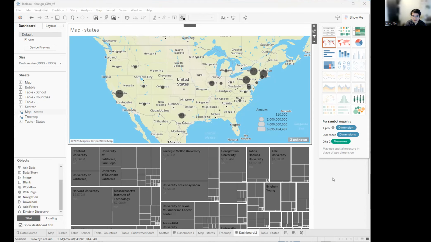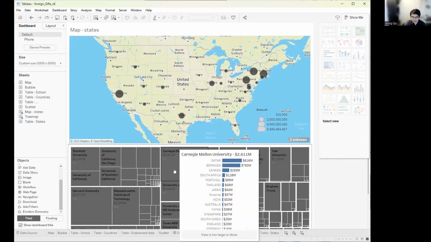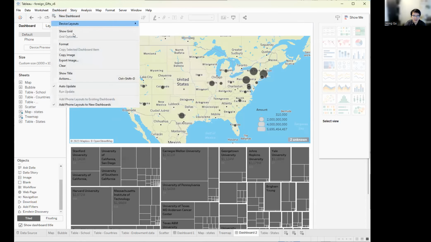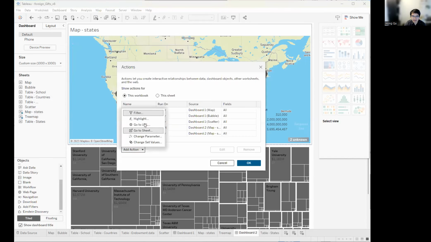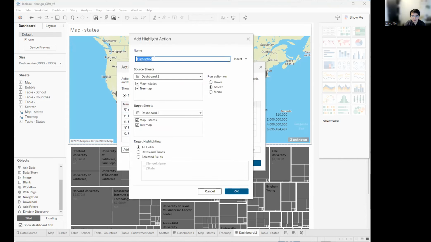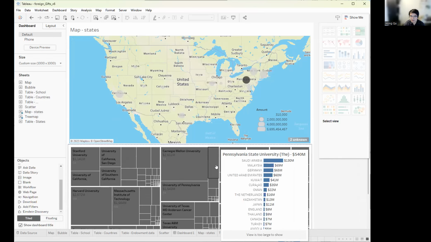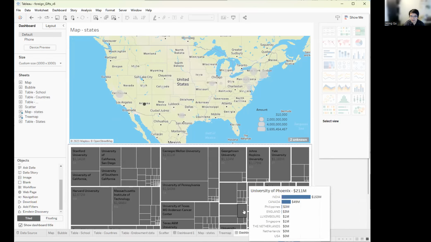When you mouse over the actual tree map area, you want to highlight what's in the geographic map. So let's go to dashboard, action, create highlight. We'll name it highlight map from tree map. As you can see, you can be very creative, and there's so many different combinations. So hover over tree map, show on the physical map a highlight. Let's see what happens. Yeah, so it's showing the dots on the map.